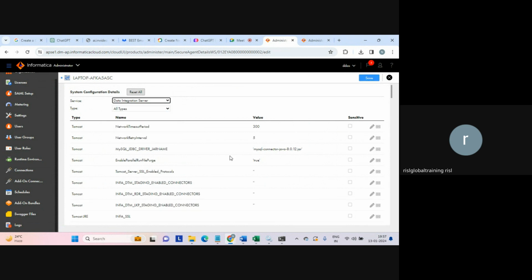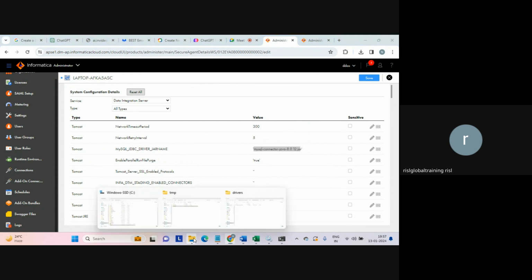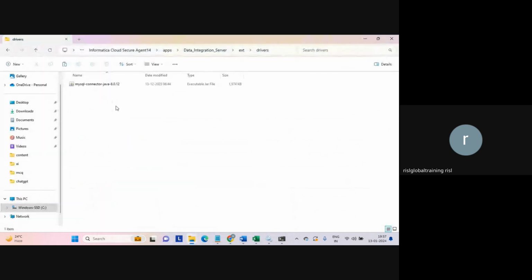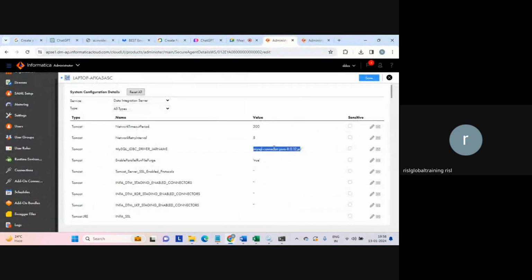Can you see here? MySQL JDBC driver jar name: mysql-connector 8.0.12. So whatever this expects, the same thing you have just downloaded, right? 8.0.12. But in case you have downloaded anything other than this, then what we need to do is change the name here by clicking on edit agent, then specify whatever version you have downloaded. You got it, right?